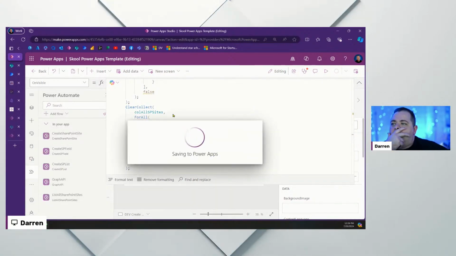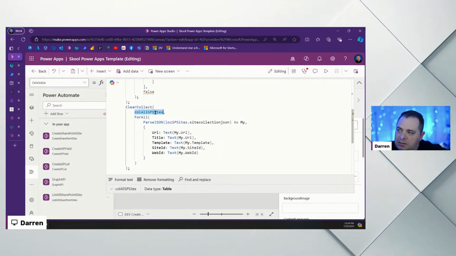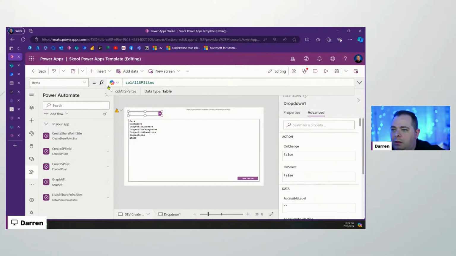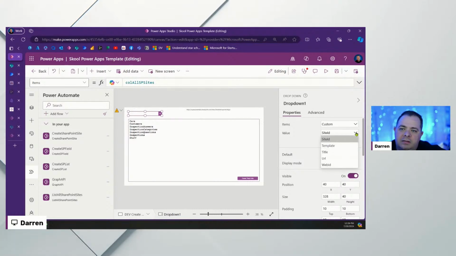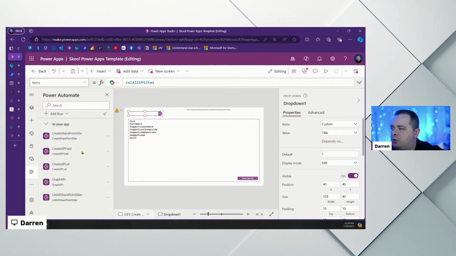All right. This should be interesting. All right, so I'm going to take that collection and I'm going to put it in that drop down. And look at this. We have the title of the SharePoint list.